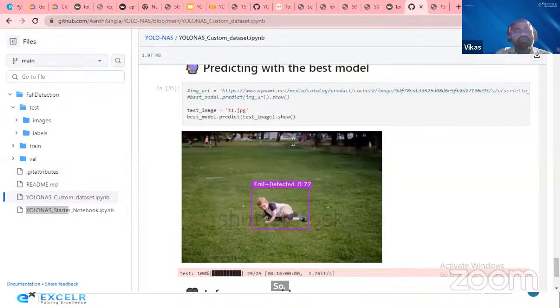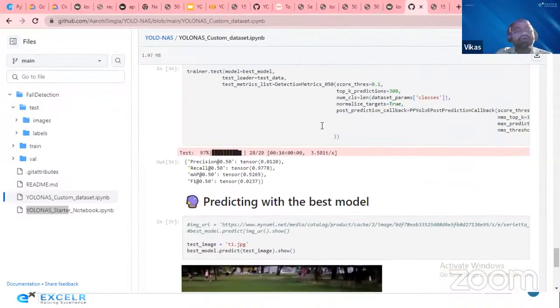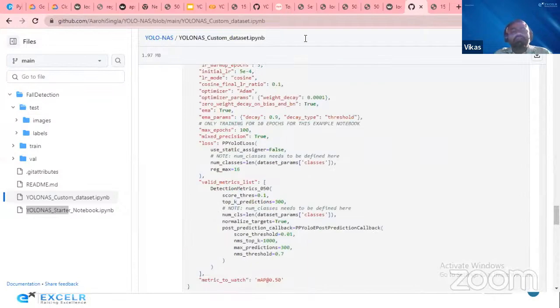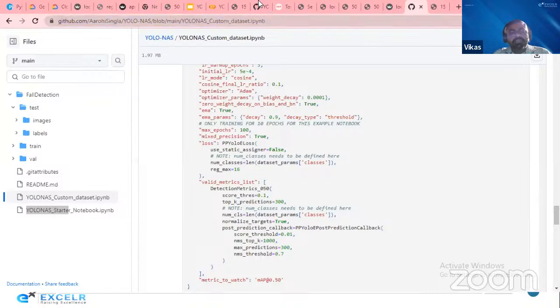All right. So now everyone understood end to end how to customize the model and how to train the model, guys. And for your reference purpose, I'm passing this entire GitHub link in the chat box, so you can copy paste and keep it for your reference.